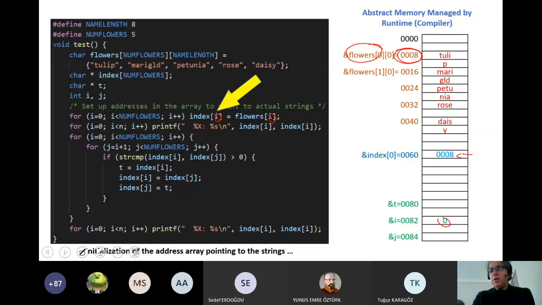In the second iteration, when i is 1, flowers[1] is here, which is this address. I'm just going to put this address here, and so forth. Therefore, I will fill this in after these 5 iterations.